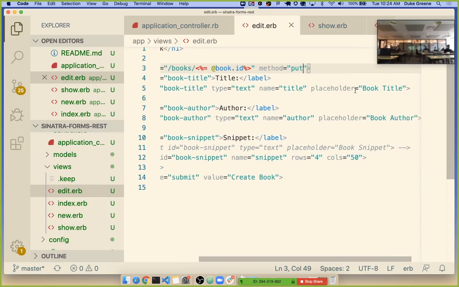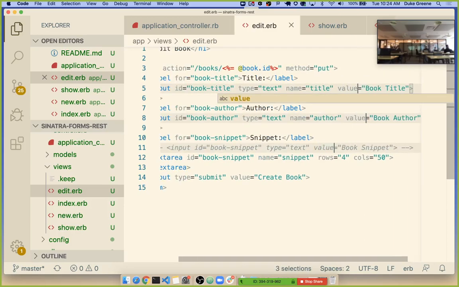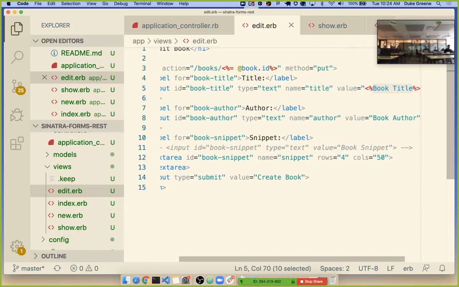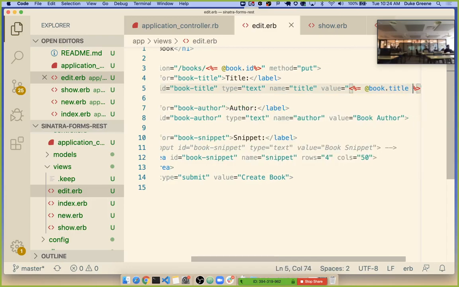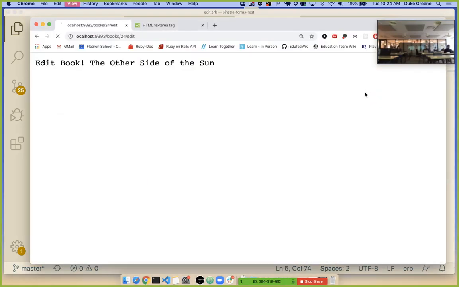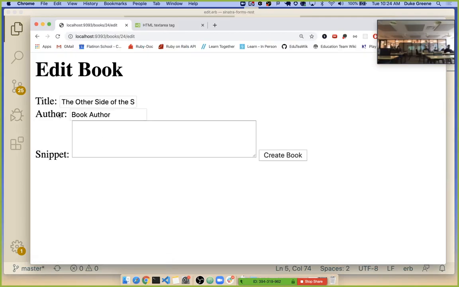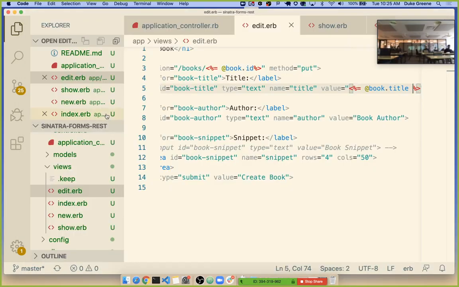I will say one thing though, that maybe instead of placeholders now, we actually do fill the form in with real values, because instead of creating a new book where we wouldn't want to tell the user what they're typing, maybe we do want to tell the user what they have typed in this case. So instead of book title, we'll interpolate the book's title. Let's just see if that part works, and then we can do it with the others if that's working. Edit book, yeah, title there, cool. Author, book, author, snippet's not in there yet, but we'll get that in there, cool.